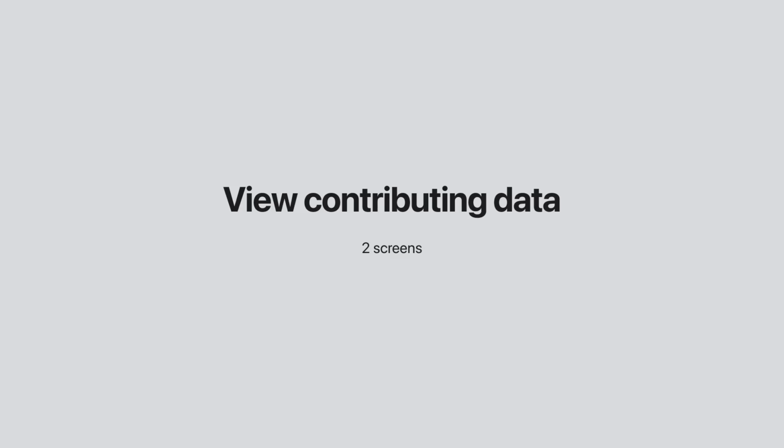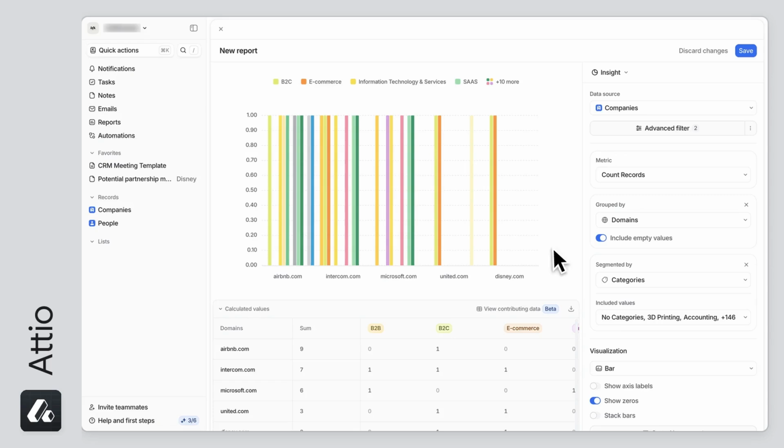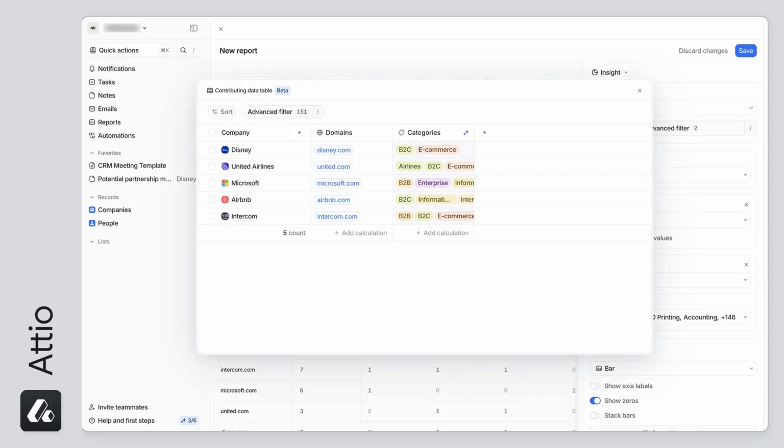Following this, we'll move on to view contributing data. Create a report to see contributing data. Then review the detailed source data.